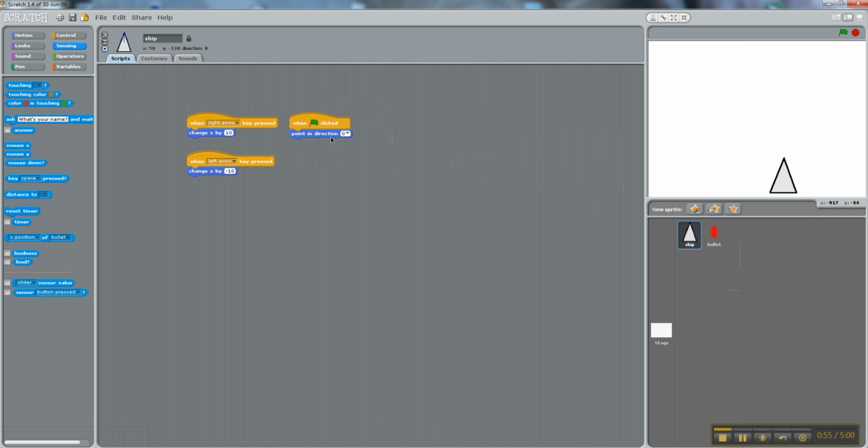Now the important thing to note here, and something you're going to have to do, is set the direction of your ship. In my case, I want the direction of my ship to be pointing up. So when the green flag is clicked, I want to make sure that my direction is set as 0, set as up. That's the first thing I've got to do.